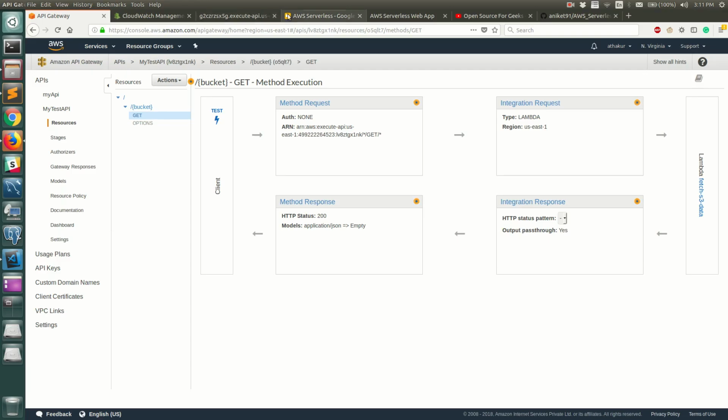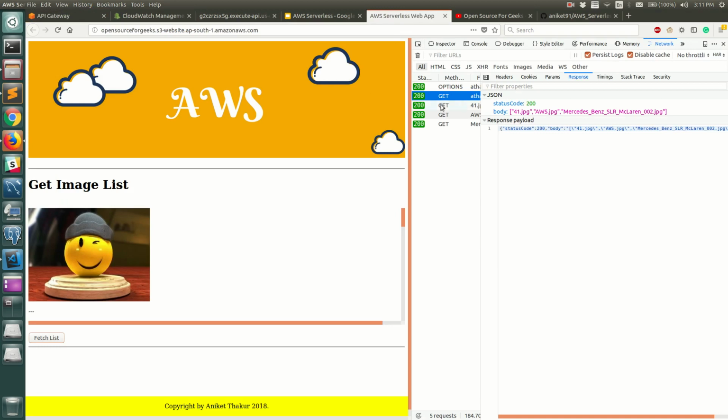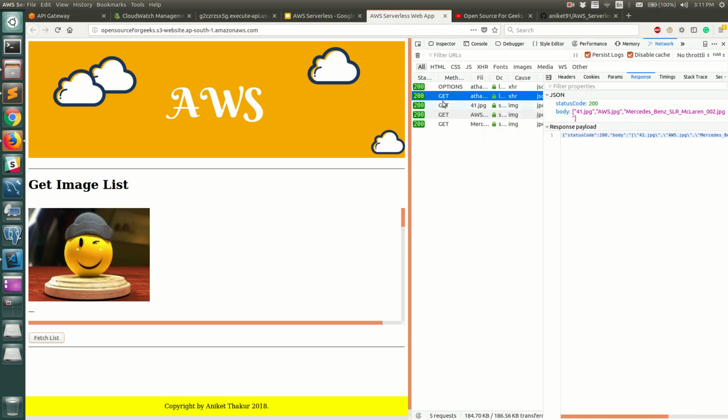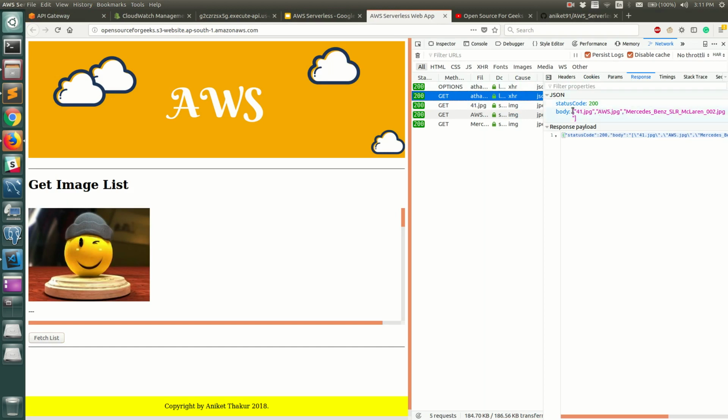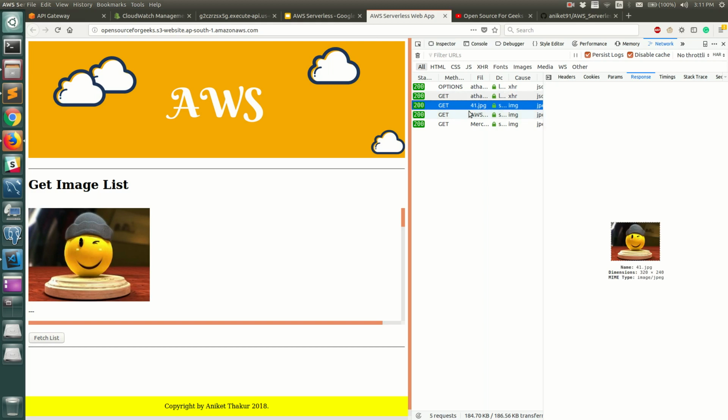If you go to your web app, this is what happens. You can see that it basically does an OPTIONS call. Then it does a GET, in which it gets a list of images in the S3. Then it does a GET for each of the images and renders it in the UI, right? So I hope this makes sense to you all, the way we have done it so far.